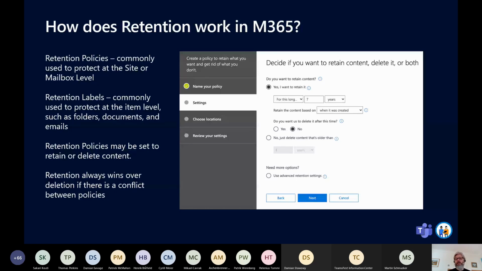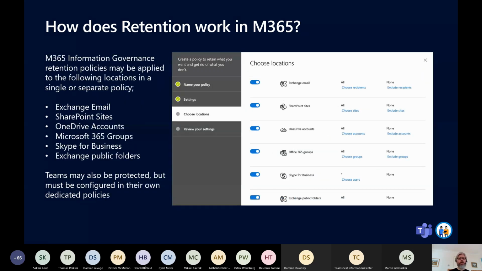So you can retain the content based on when it was created or when it was modified. And then when it reaches the end of its retention period, you've got some choices about what you want the policy to do at the end of that time. Do you want the content to be deleted after that time? Yes or no? At the end of that period, you can say no, just delete content that's older than so many years or period of time. And there's some more advanced retention settings that you can set as well.